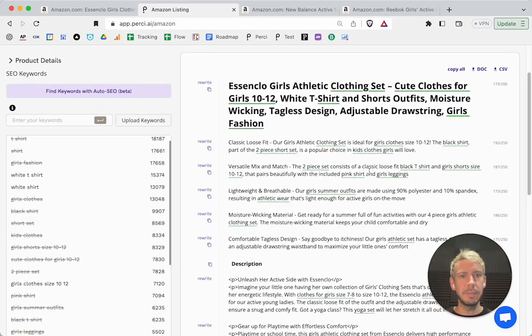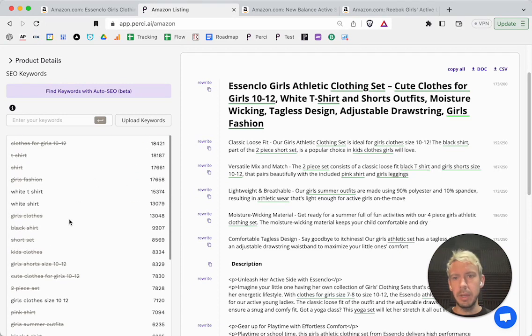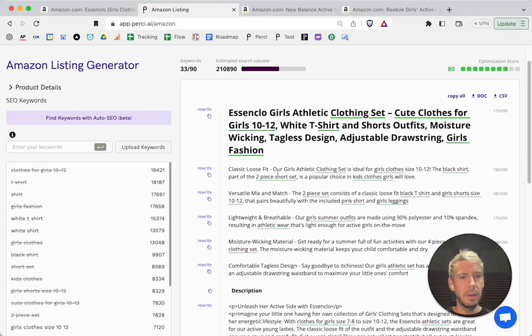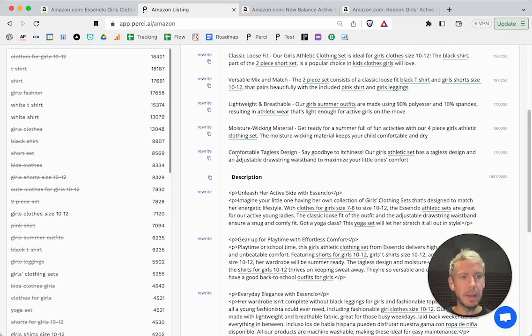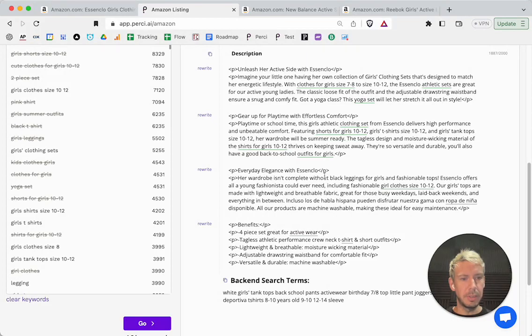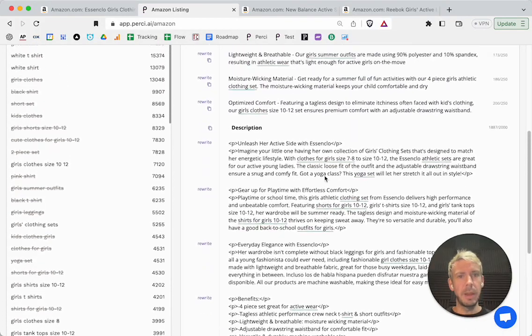Here's our finished listing. You can see all the green underlines here. These are our keywords. They get crossed off when they're in exact phrase form. We've got 33 keywords optimized in there, 210,000 search volume. Give it a check. Rewrite anything if you want to. If you want to rewrite something, just click that button. We've got our backend search terms down there. And that's pretty much it.